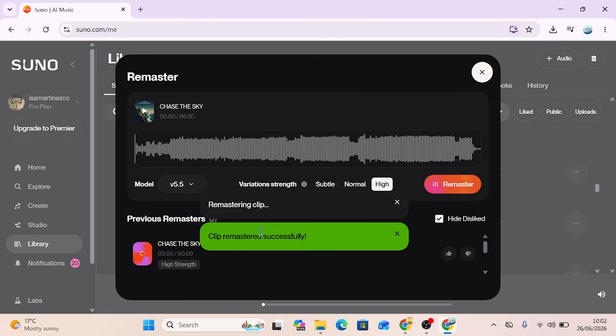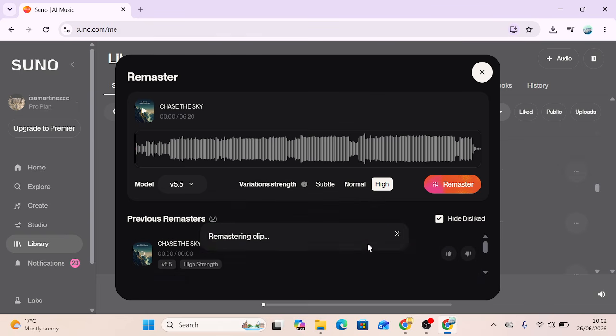Then simply wait for the audio to be successfully remastered. So you can see it's currently generating. So let's just go ahead and wait for it. And once it's done, you should be able to select the clip and be able to listen to it. If you don't like how it sounds like, you can customize the remastered settings until you find something that suits you.